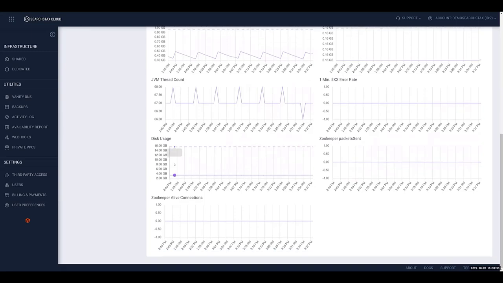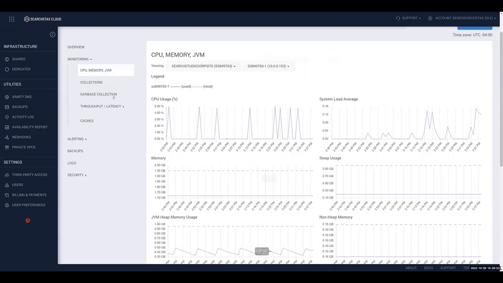You also get an idea of how much disk usage you're using versus how much disk usage you have. And so this way, as you start to increase your disk space use, you can get alerted and react to that before it gets to the point where you run out of space.